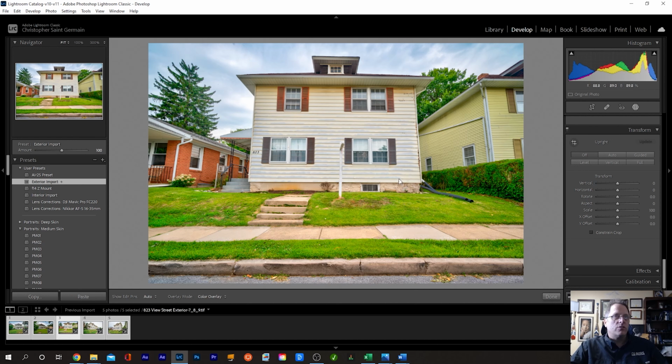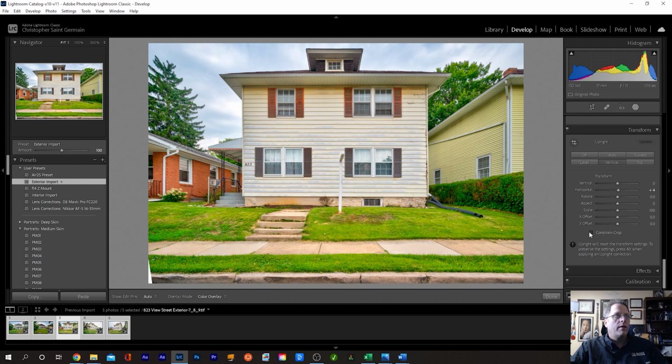But what I was concerned about is when we hit verticals on this, the top of this roof is going to get obliterated. It's still within view, so I'm okay with that. Maybe change the horizontal a little bit so that it's lined up just right. And then you can see that brought some white edges in, so I'll hit constrain crop, and it should take that white edge out. There it is. Perfect. All right, I like it like that.